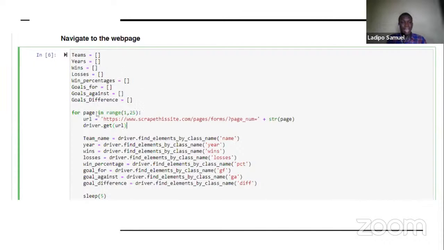Then we create an empty list for the information we want to store. This is where we create the empty list before the for loop. We use the for loop to go through the different pages we want, go to the second page, get the information we want, until it reaches the last page, then we stop. So we create an empty list for all the information we want to store, and we start using the driver instance to get the information according to the tag names.